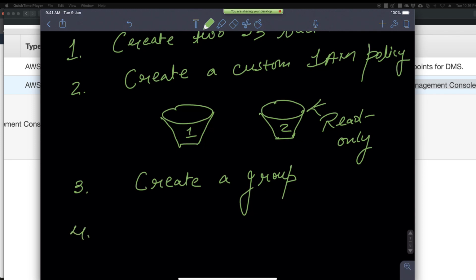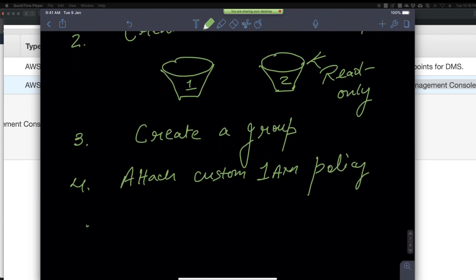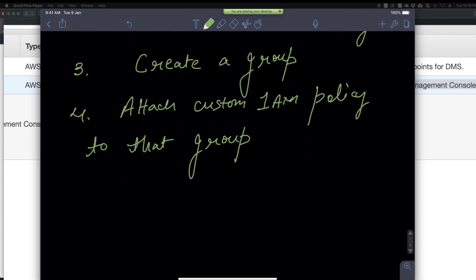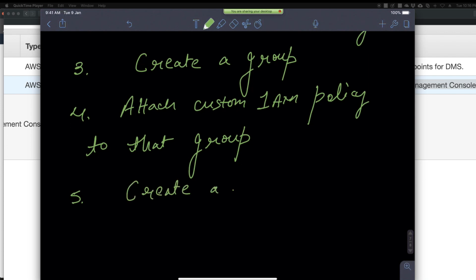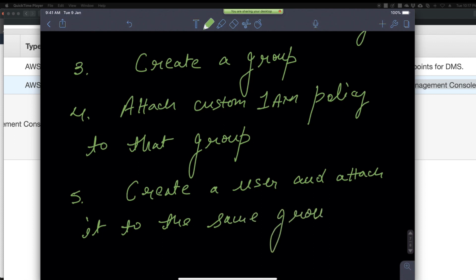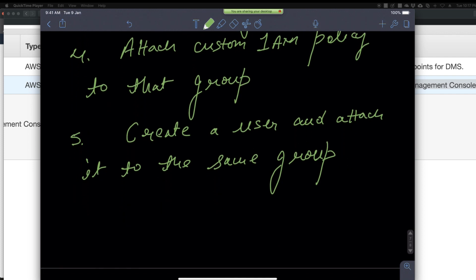Then I will attach custom IAM policy to that group. Okay. Then I will create a user and attach it to the same group so that the user extracts or inherits the same permission.